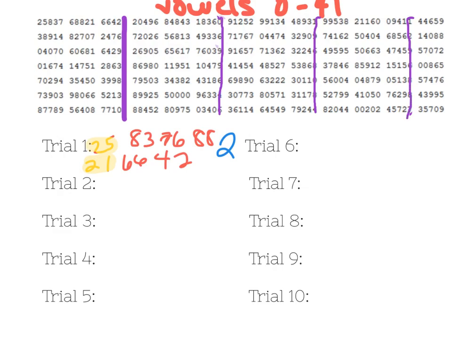Okay, so trial 2, now we have 20, 49, 68, 48, 43, 18, and 36. And on that one, we have a 20, we have an 18, we have a 36. So there's 3 numbers in this group that are 0 to 41.